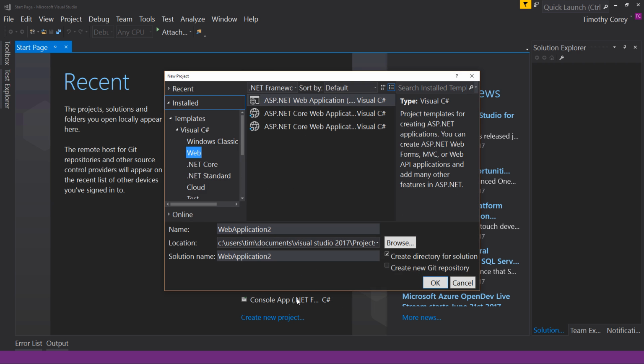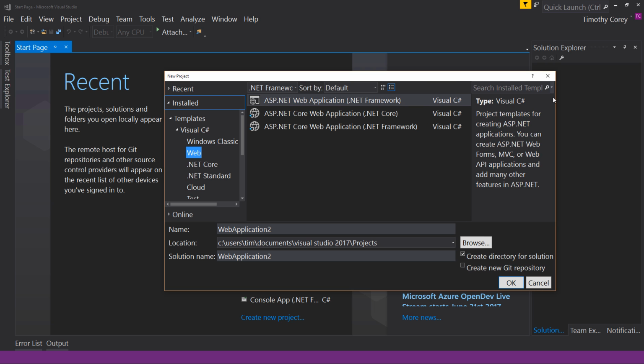Instead, go ahead, create new project, find it here. In this case, I'm in Web, so Templates, Visual C#, Web. In there you'll see ASP.NET Web Application .NET Framework, and let's expand that there. .NET Framework, not the .NET Core, and not .NET Core, even though it's .NET Framework. This first one right here, ASP.NET Web Application .NET Framework. That's the one you want.